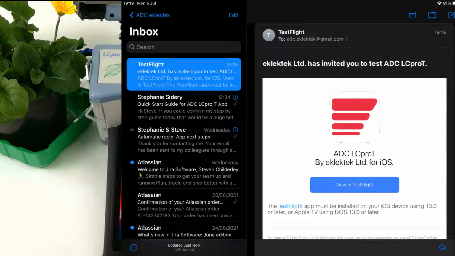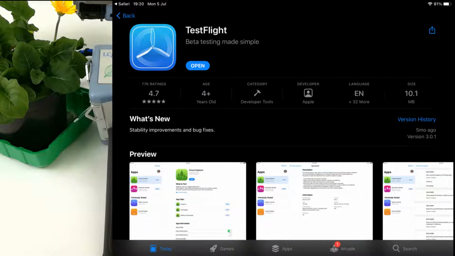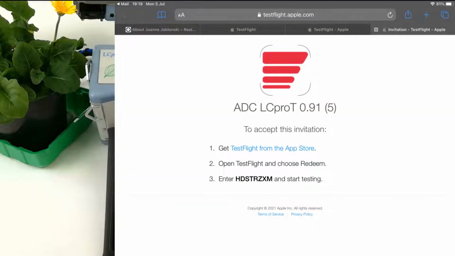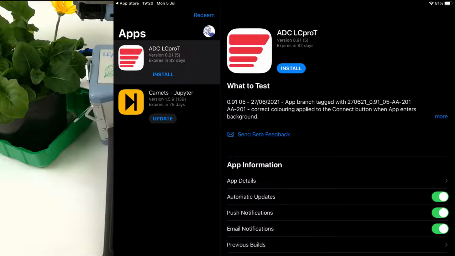TestFlight is a service provided by Apple Incorporated. Install TestFlight to be presented with this screen. You may be prompted to enter the code you received in your invitation email. Install the ADC LCpro T Wi-Fi app.